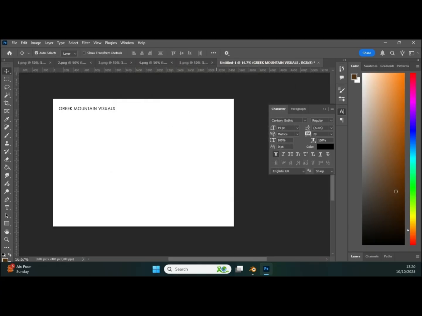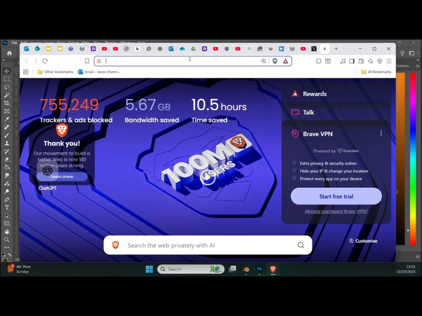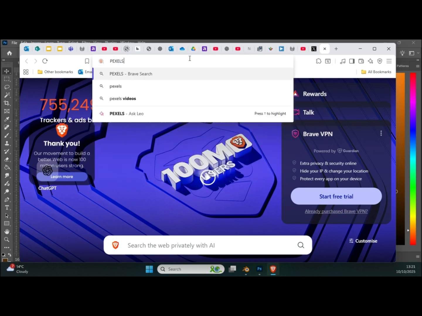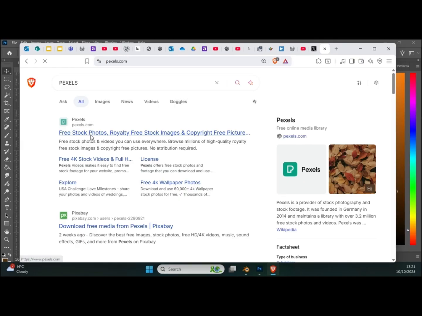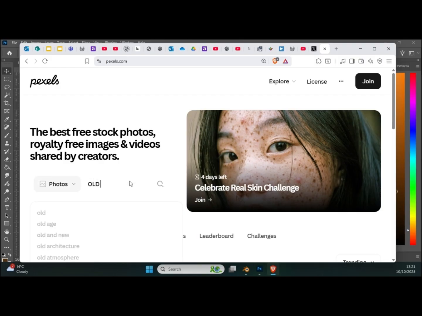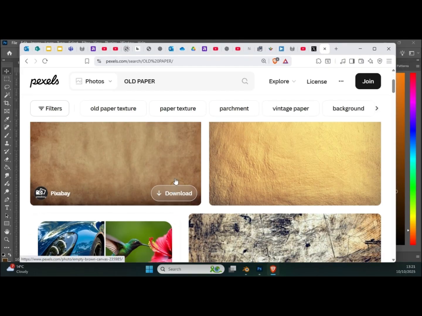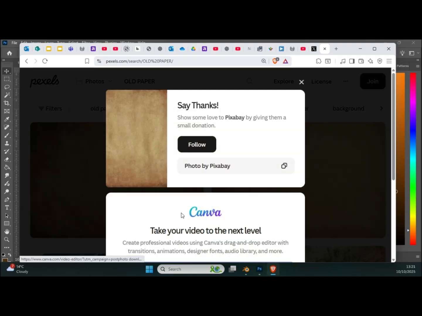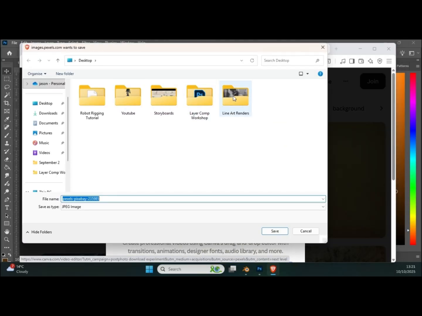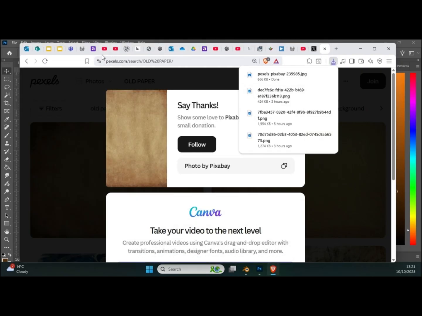Right. I want a nice background on here. So I'll bring my window up here just so you can see it. Something like Pexels is pretty good. It's a free website where you can get images. What I'm going to do is search for, say, old paper. It's always nice to put our line art renders onto a nice background as opposed to just plain white. So I've got some old paper there.